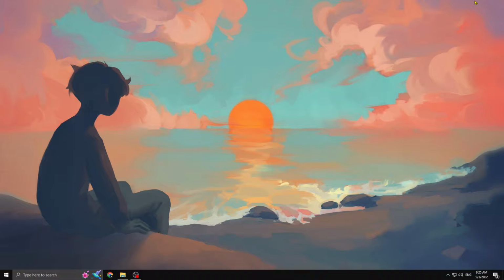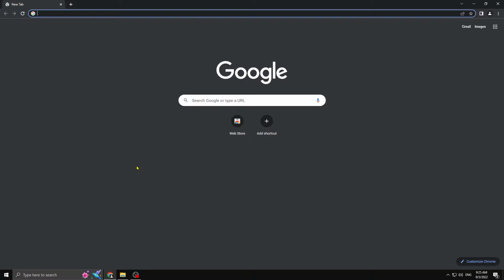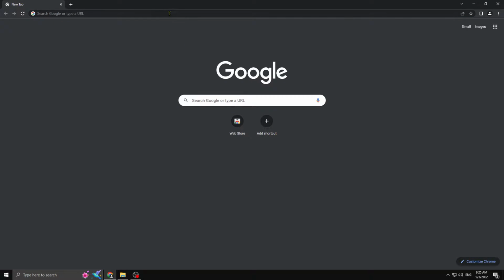In today's video, I'm going to show you how to make Chrome completely black. So, first step is going to be to open up Chrome, and we're actually going to be downloading a theme that will make this completely black. As you can see, my Chrome is currently grayish, and I want it to be completely black.